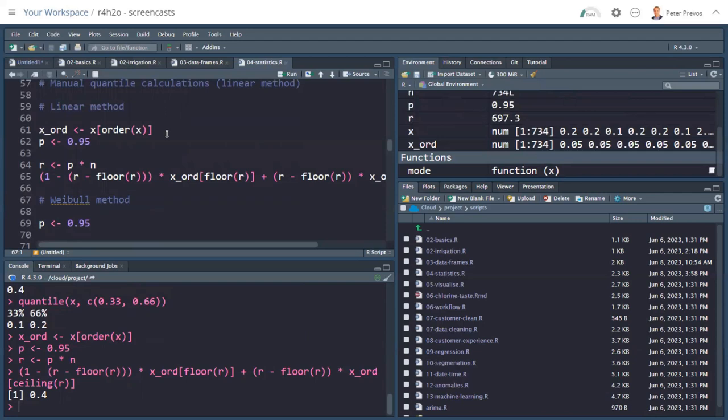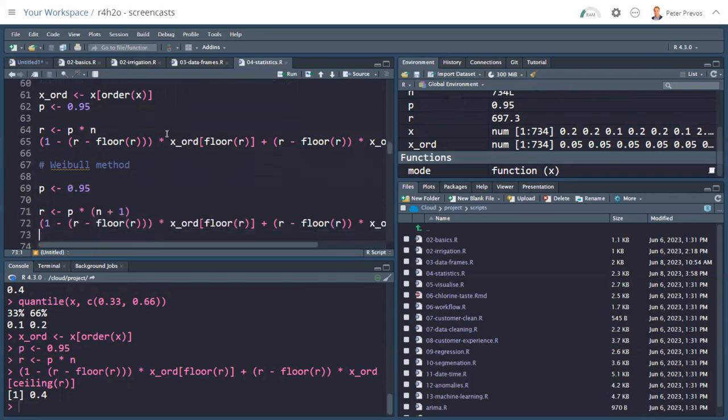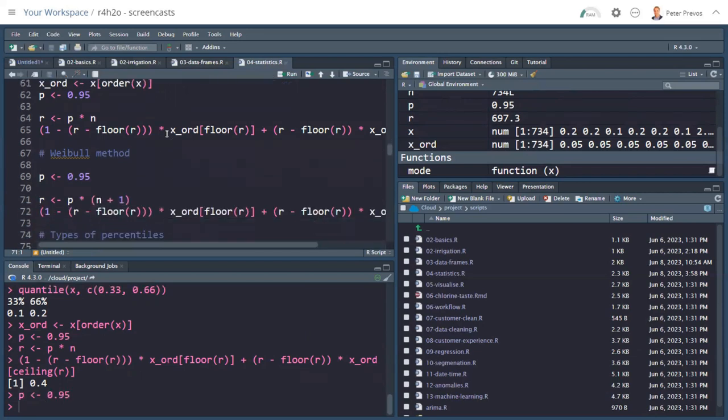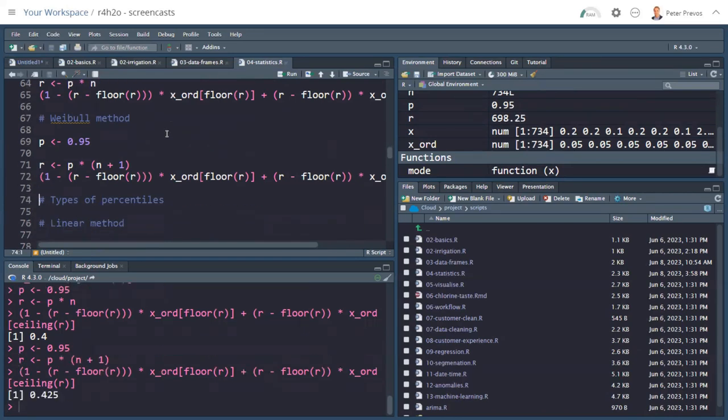There's also a method called the Weibull method, and some regulators specify which percentile method you have to use. And in my jurisdiction, they specify the Weibull method. After some research, I found that the function to calculate R in that case is not P times N, but P times N plus 1. So in other words, it's a slightly more conservative way of measuring a 95th percentile. And if we work that one out, we will find that it's 0.425, because the interpolation is done slightly differently.